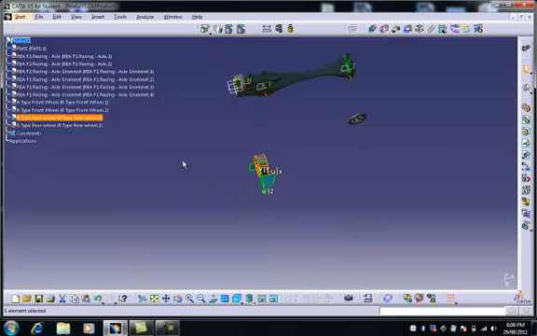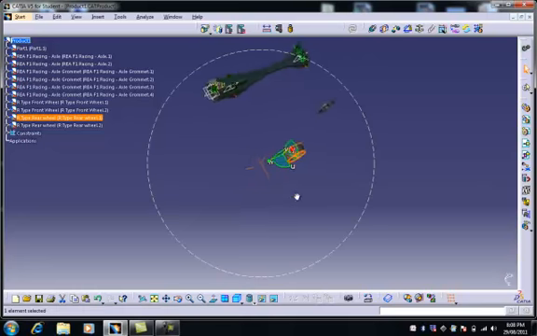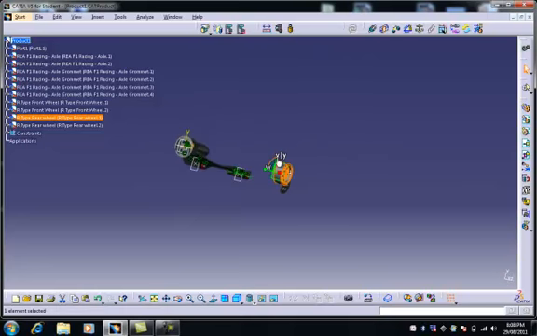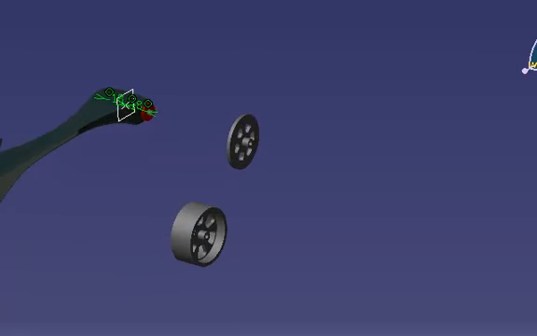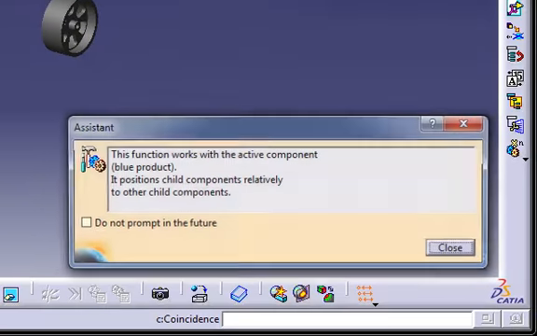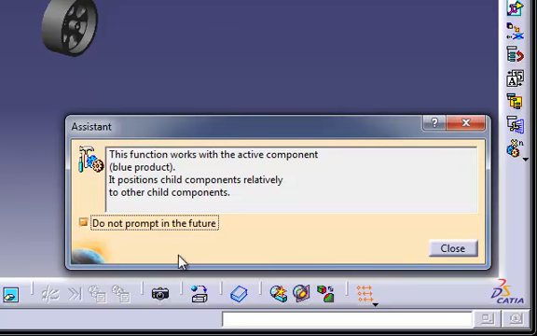So what we're going to do is spin that around that way. Line him up roughly with what we're doing. And then get rid of the compass. So now it's a fairly similar process to what you've done before. We choose this coincidence constraint, get rid of that.